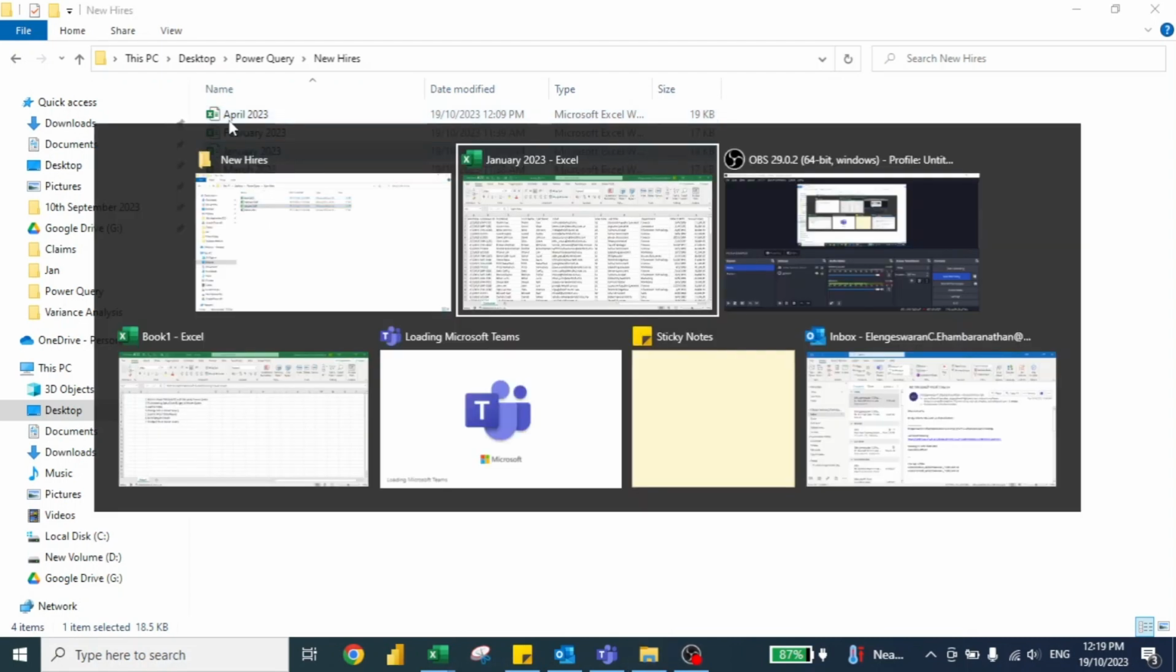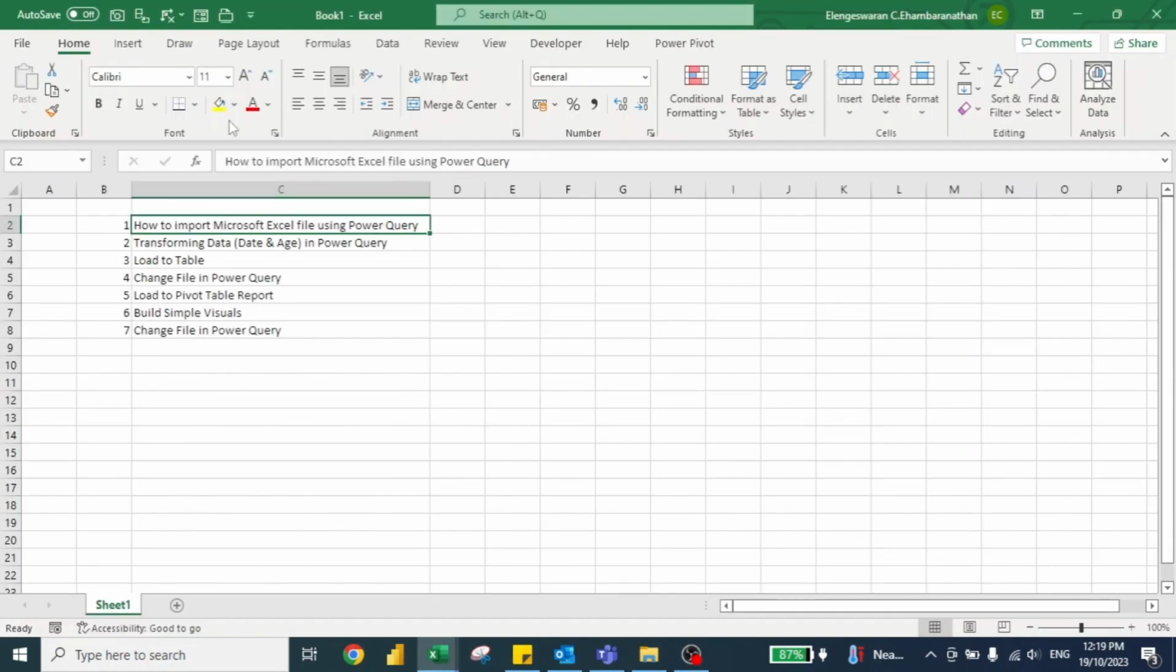So what we are going to learn today is Power Query in and out. First and foremost, how to import the Excel file using Power Query, and then how to transform data inside Power Query, load to table, load to pivot table report, and eventually build simple visuals and also change the file in Power Query. So let's get started.